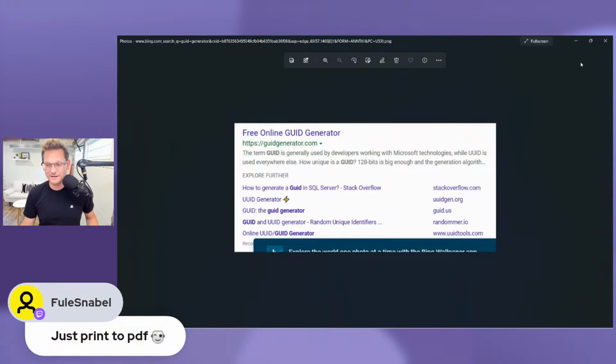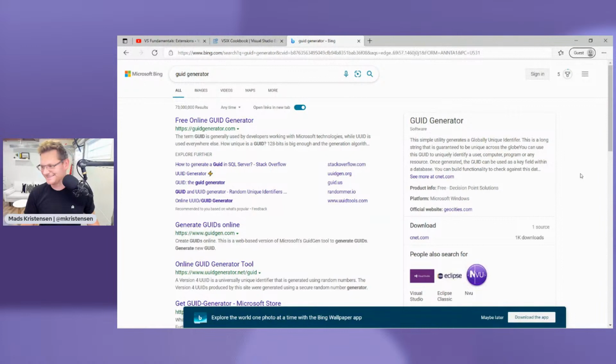Fuel just says probably fine for like most of the time. Yeah, Fuel just says print to PDF. When in doubt.